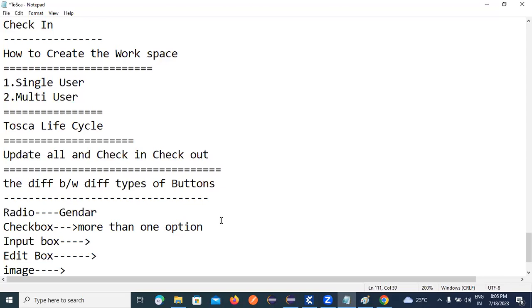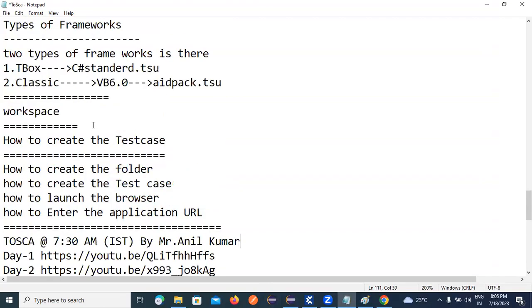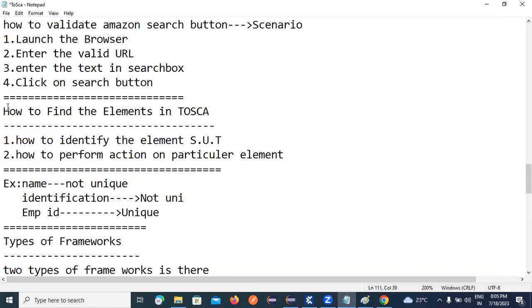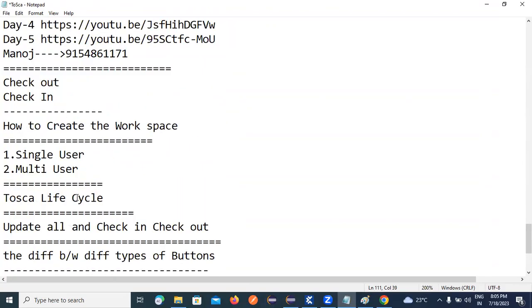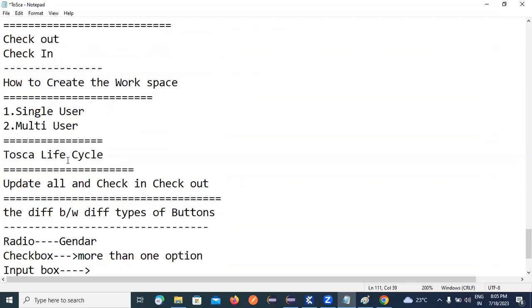The next heading. Tosca life cycle. Okay. Tosca life cycle. Yeah, write down.